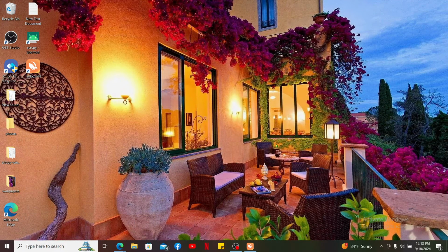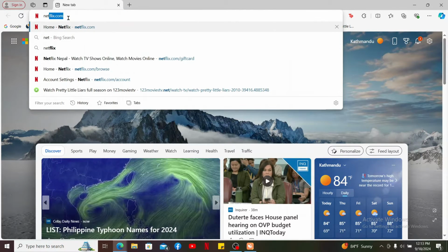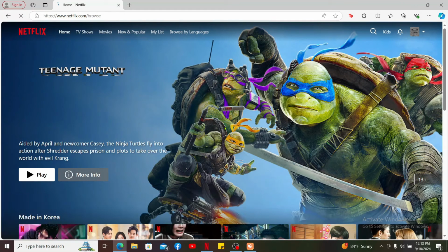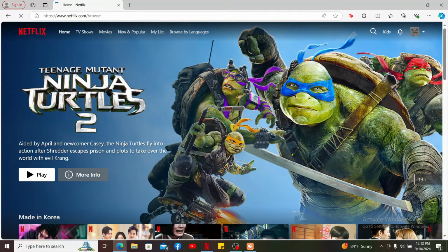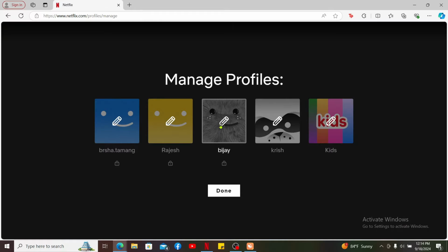First of all, open up a web browser and then go to the URL box and type in netflix.com and search. Log into your Netflix account and open up your Netflix profile. Once you're inside this main homepage, mouse over to your profile avatar at the top right and click on Manage Profile.